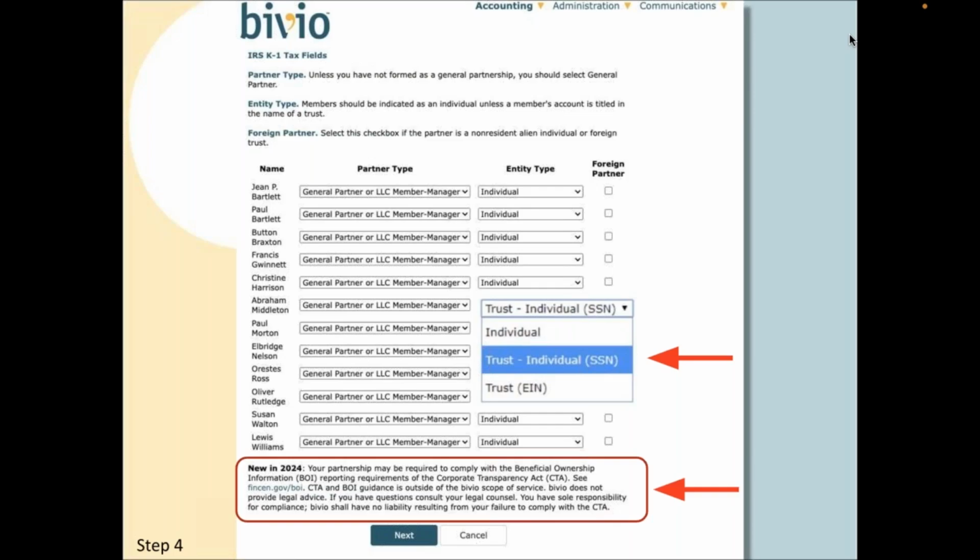At the bottom of this page is a notification for those clubs who indicated their partnership was a limited partnership or LLP or LLC. This same notification will appear on members' K1 attachment pages. Effective January 1, 2024, limited partnerships, LLPs, and LLCs may be required to comply with the beneficial ownership information reporting requirements of the Corporate Transparency Act or face penalties. You can find details about compliance at fincen.gov/BOI.